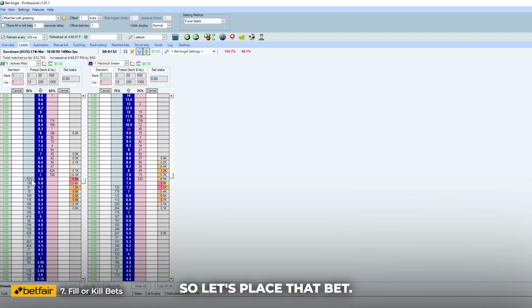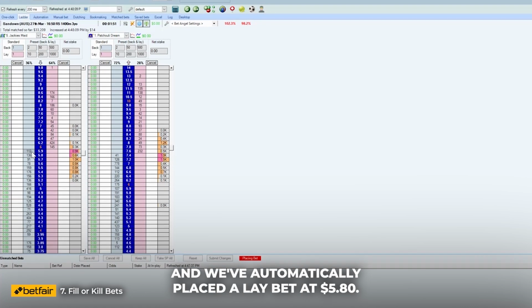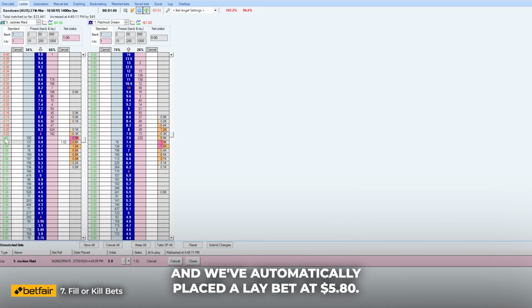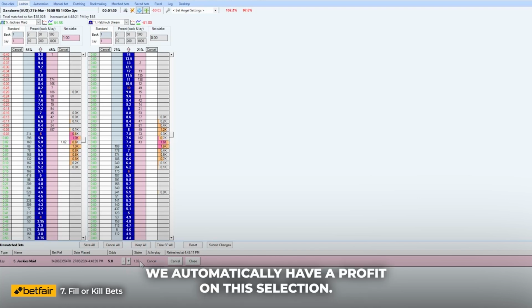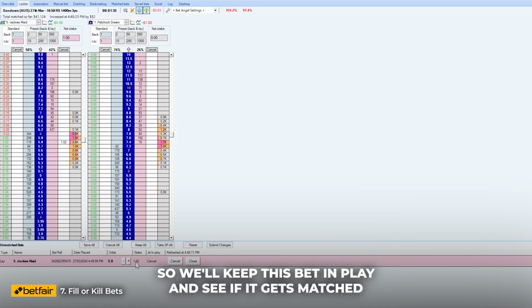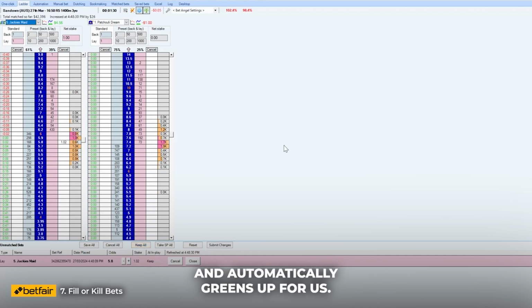So let's place that bet, and then it's been matched, and we've automatically placed a lay bet at $5.80. You can see we're sitting in the market at $5.80, and we are having a stake of $1.02. So if it does get matched, we automatically have a profit on this selection. So we'll keep this bet in play and see if it gets matched and automatically greens up for us.